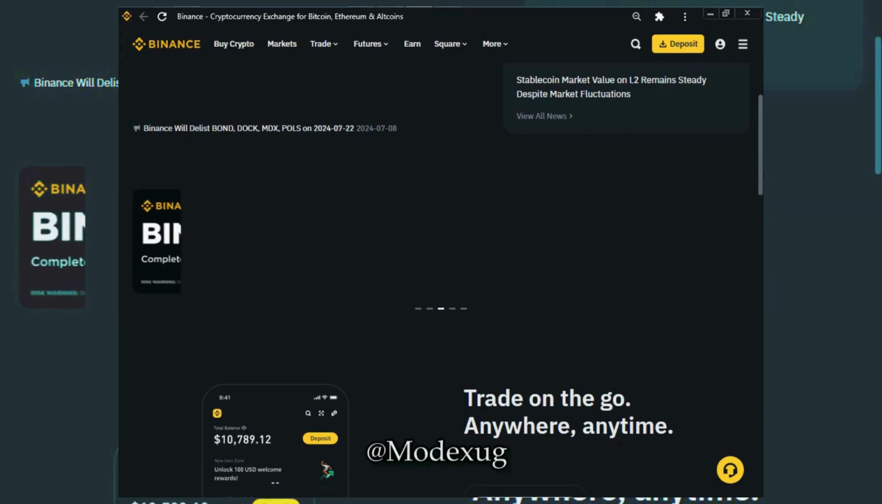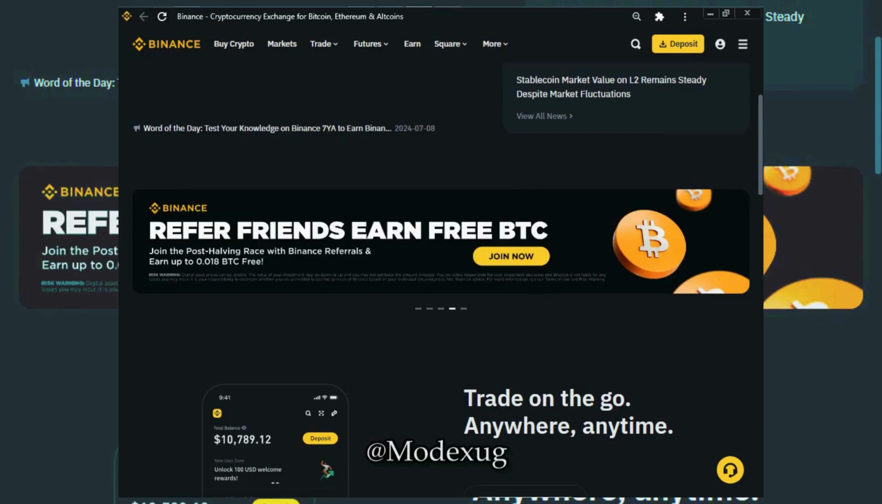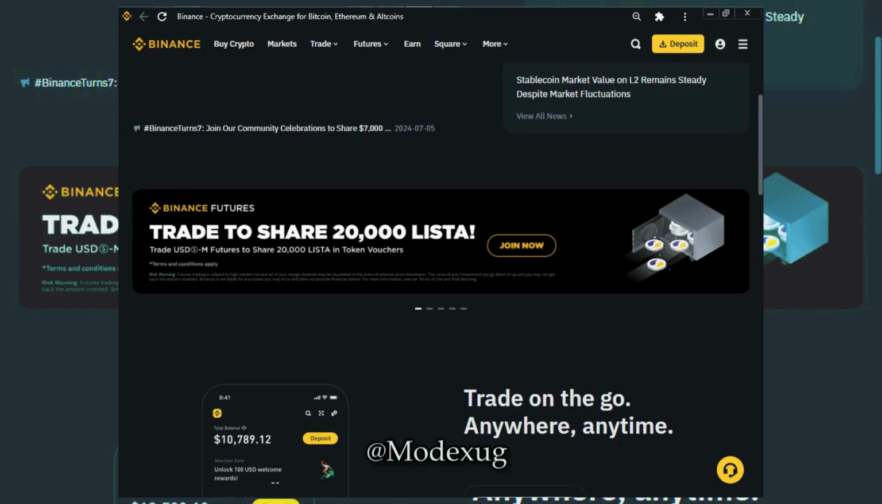So what Binance P2P is: Binance P2P stands for peer-to-peer. Basically, Binance P2P is a trading platform that allows users to buy and sell cryptocurrencies directly with each other.